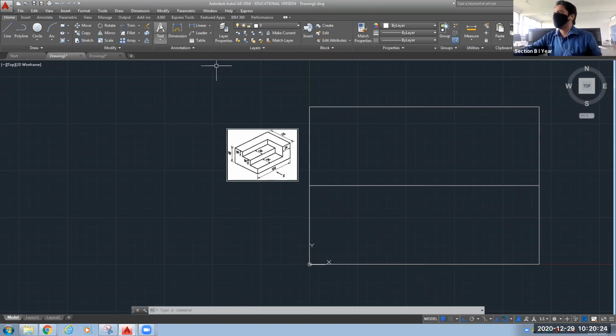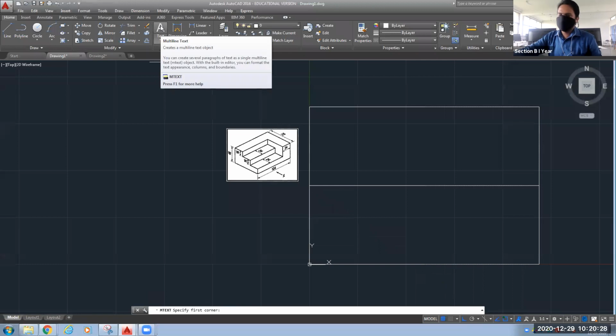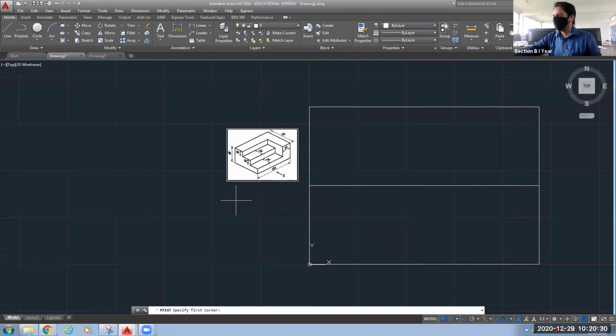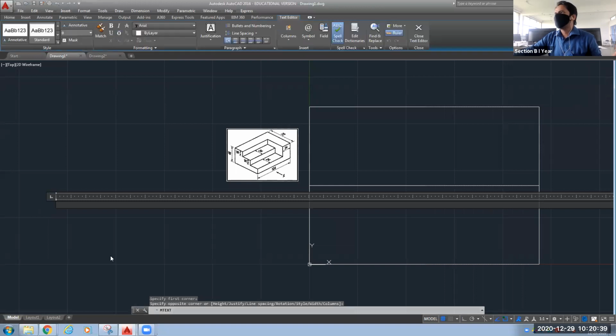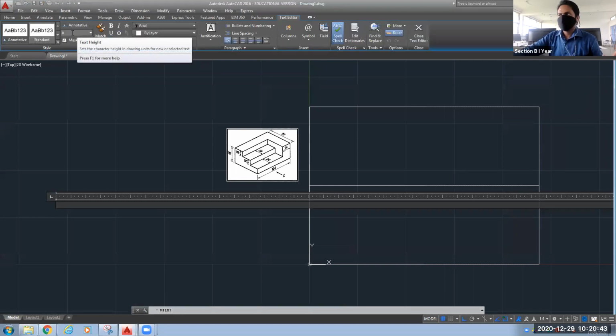So how to write text? You have to click on this multi-line text. Then I will place it at our desired location. So this is my first corner, this is my second corner. I will specify the text height. By default, it is showing 0. If I write anything with text height 0, it will not be visible. So I will make it 10.